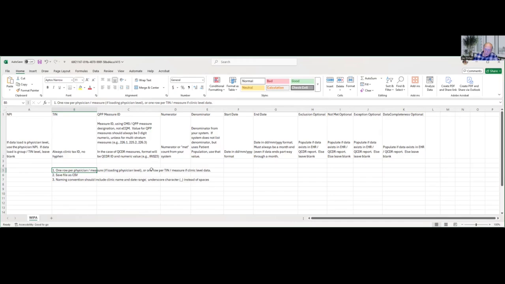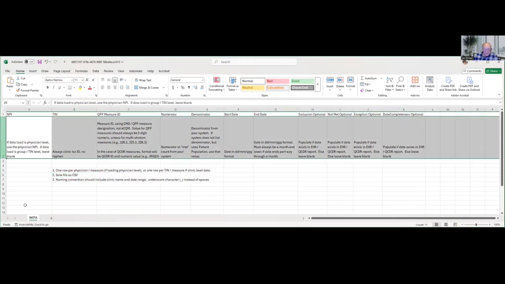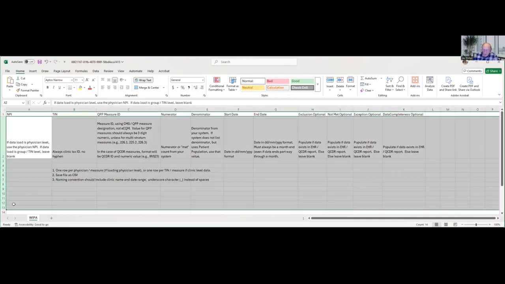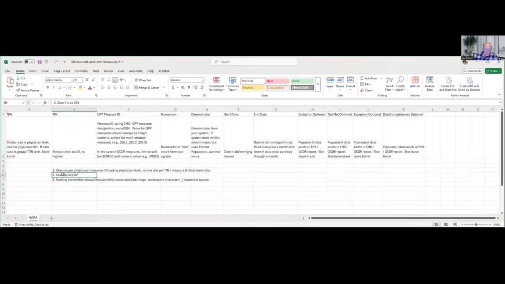If you're just loading data at the clinic level, then it's one row per measure. When you've got all the data loaded, save the file as a CSV. If you're using this particular template, be sure and delete all of these notes. There's superfluous data that won't process.